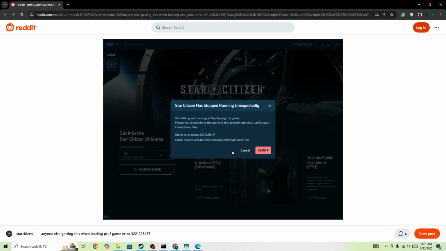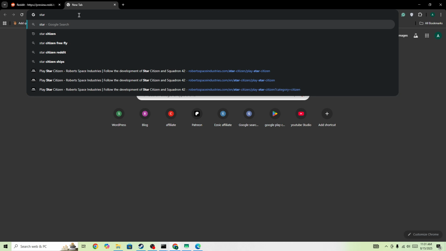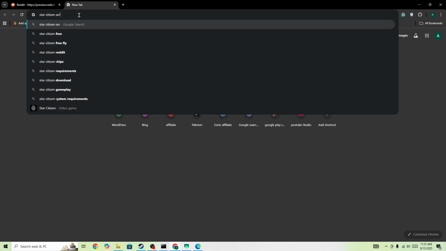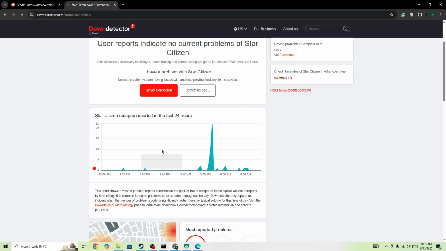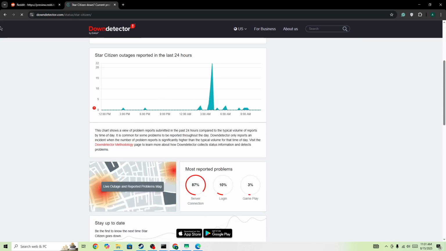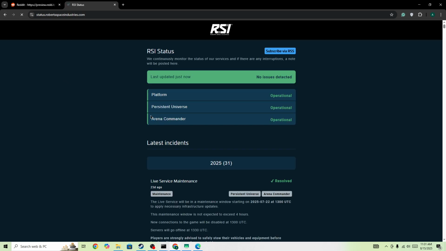can fix it. So mostly this type of error occurs from the server side, and to fix it you need to simply search for Star Citizen server status. And then you will be able to find out whether the server is down for everyone or you are the only one facing this issue. So here you can see a lot of users currently facing the issue. Also, if you go to the official RSI status page, then here you will be able to find out.